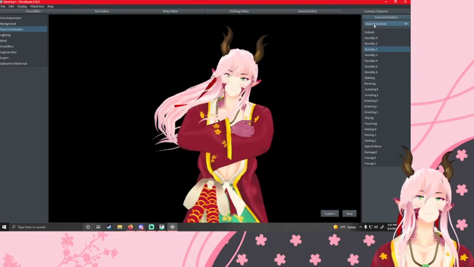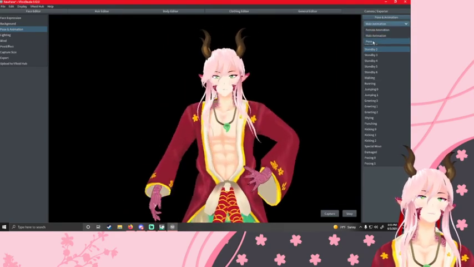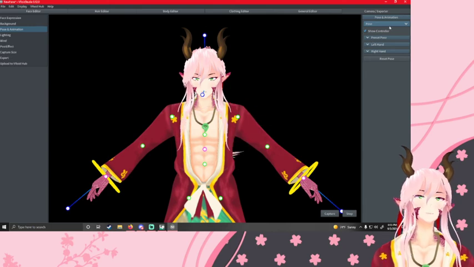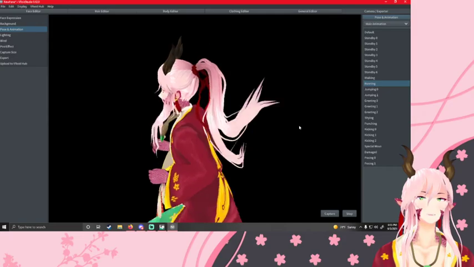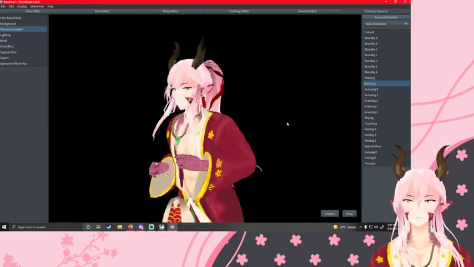You can change your poses. You can pick male animation or female animation, or you can pose it naturally or manually. And you have these presets that kind of let you get a feel of how it looks in motion.